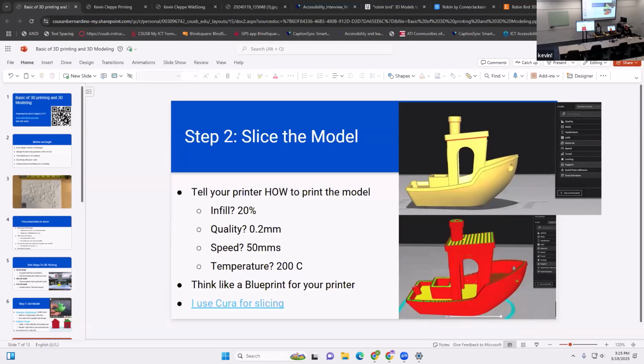Let me change this back. Hold on a second. Reset, slice. Each one of these layers has a certain height associated with it. The higher the layer height, the less detailed it's going to be, but the faster the print is. The lower the layer height, the longer the print time is going to be, but the more detailed it's going to be. There's a lot of settings you can change. In most of the defaults you see on here, infill 20%, quality 0.2 millimeter height, speed 50 millimeters per second, temperature 200 degrees Celsius, you just leave those by default and you're going to be 100% fine.